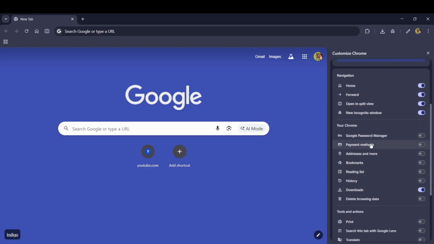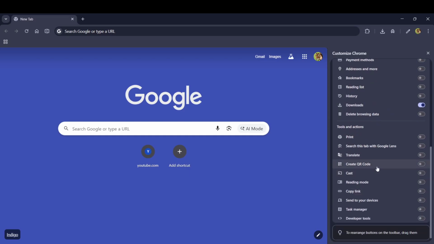And that's it, your browser, your style. With just a few clicks, you've transformed the new tab page into a space that looks great and keeps your most used sites within easy reach. You're all set.